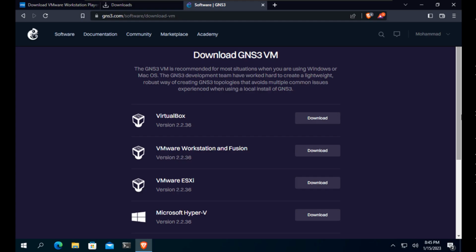After that, I will install GNS3 VM. GNS3 VM will be used to run the appliances in this project. I will run this VM with VMware Player. To download GNS3 VM, I will go to this page, link in the description. Here we can see many versions of GNS3 VM. I will download for VMware Workstation.